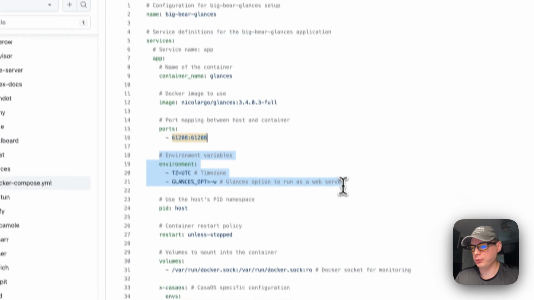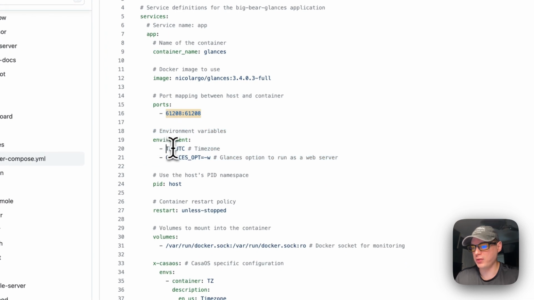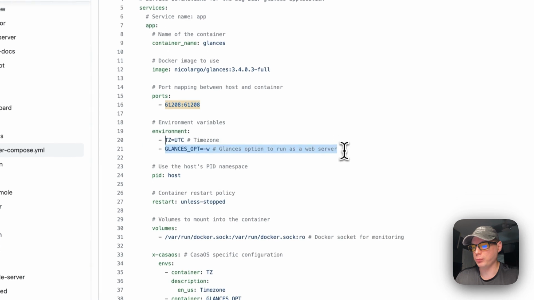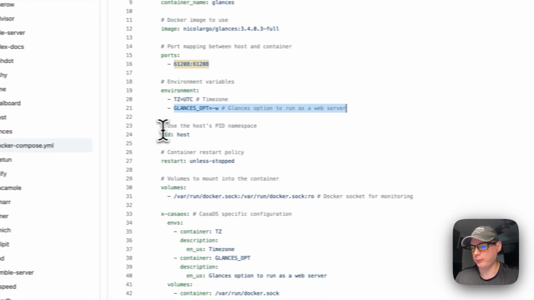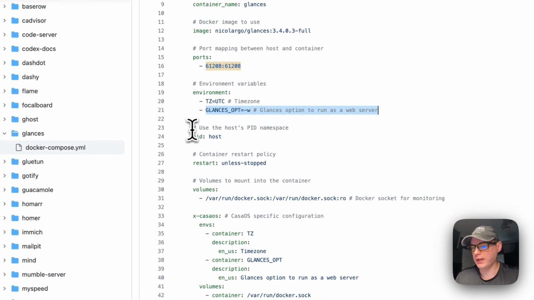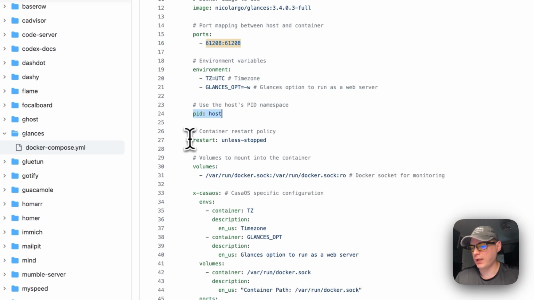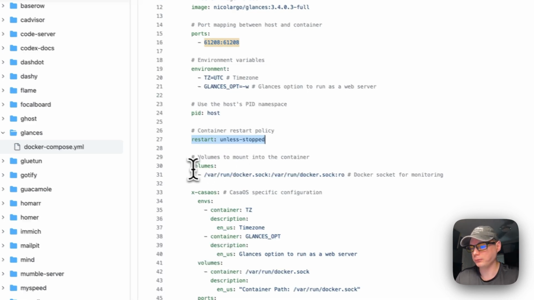Set some environment variables. So the time zone is set to UTC, but I would set it to your own time zone. And then the Glances option. And then use the host PID namespace. Container restart policy is unless-stopped. So if you stop it for any reason, it will not try to restart. But if it fails for any other reason, then it will try to restart.